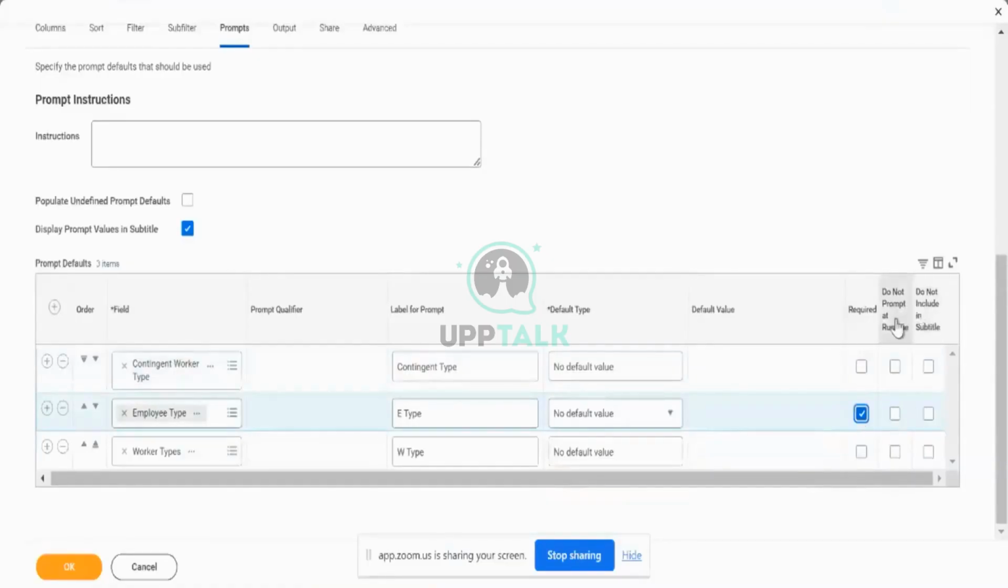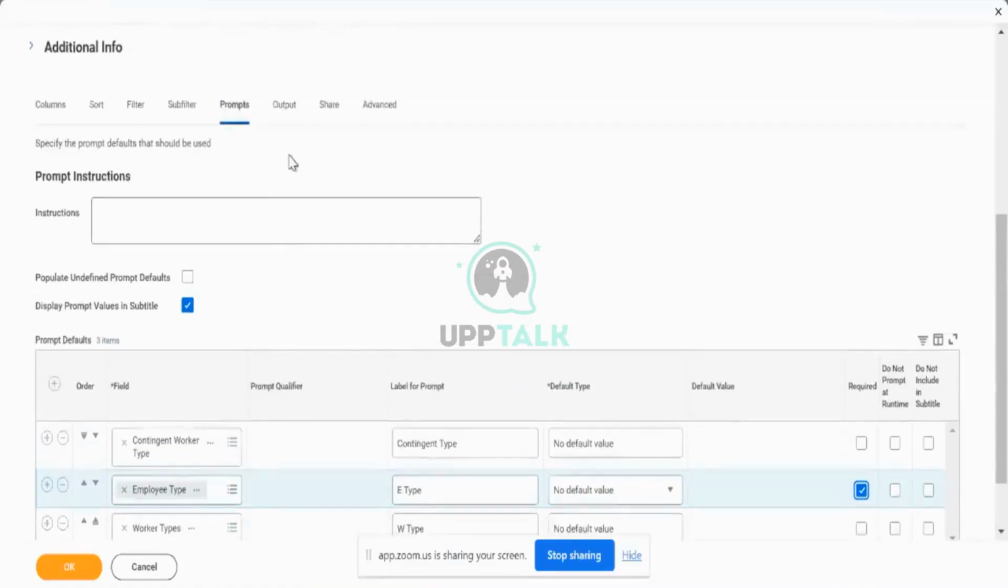And next, do not prompt at runtime. I am saying that I do not want this field to be displayed at all during the prompt. I can just simply hide it over here. And next, in the subtitle of my report, if I want to include this particular field name, you can have it. Otherwise, I can completely ignore this particular option.